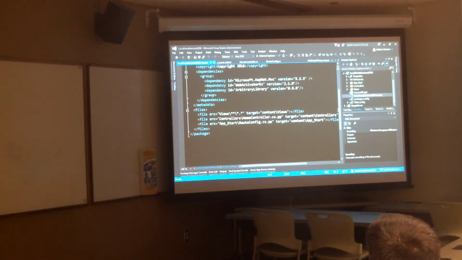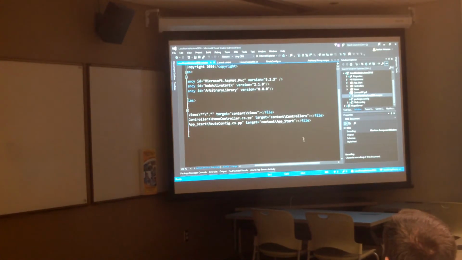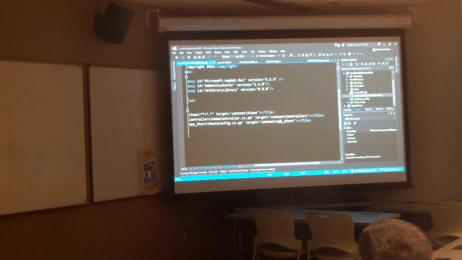And then right there, we have a cs.pp. So we're saying grab that controller, cs.pp, and pull it over, and pop it in controllers. And the same thing with the route config .cs.pp, and drop that.